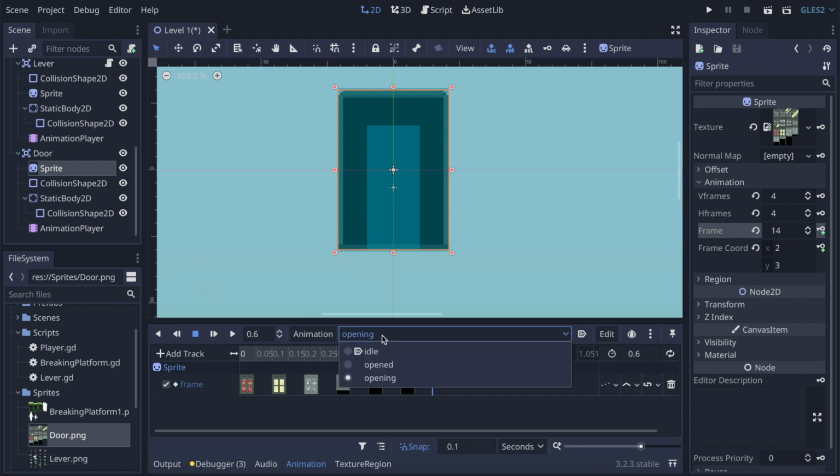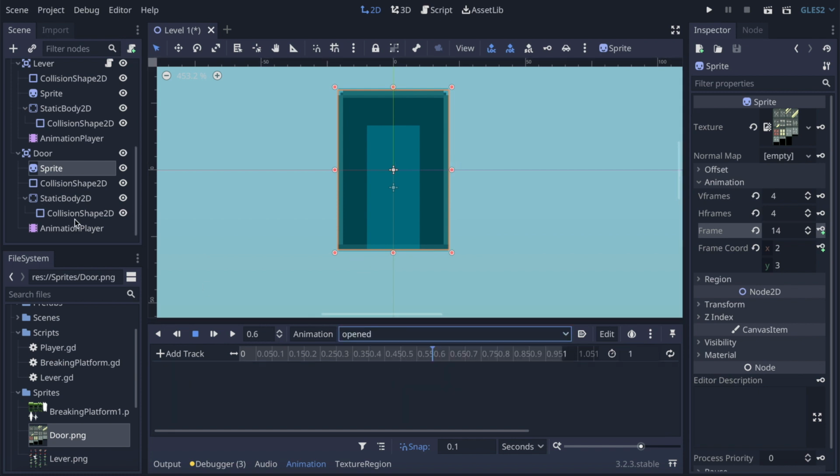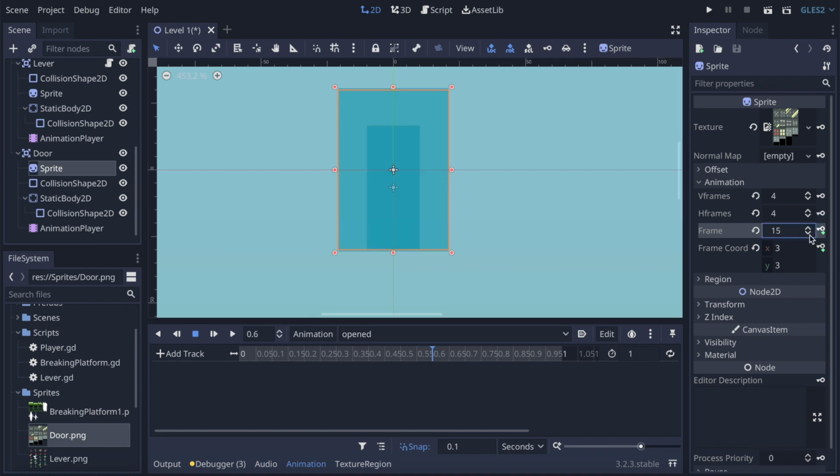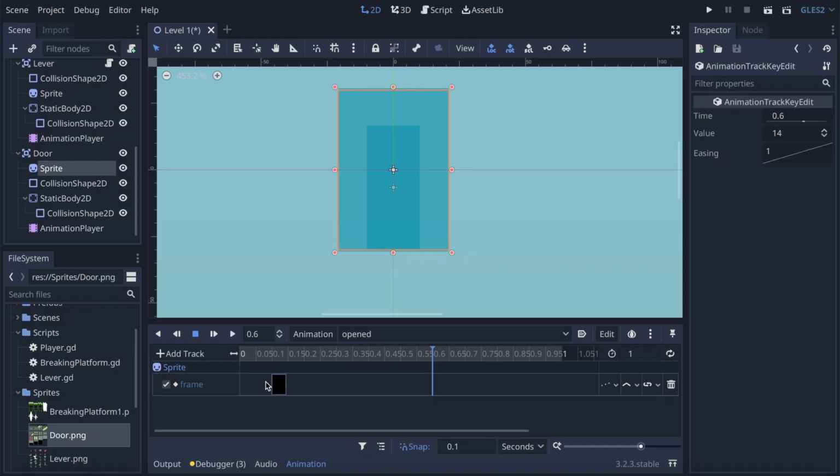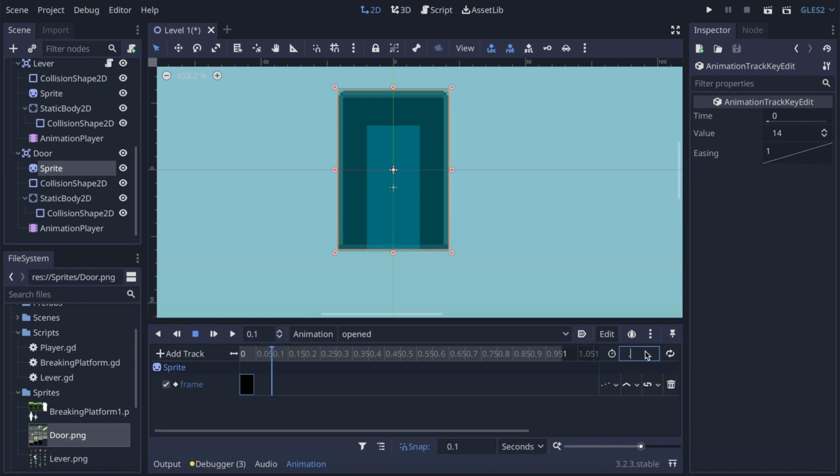Then after that we need to do opened, and opened is basically just one frame. So it's going to be this one, I create it and move it here. And here I'm just going to say 0.1, because it's just one frame. Voila, and I have my animation.